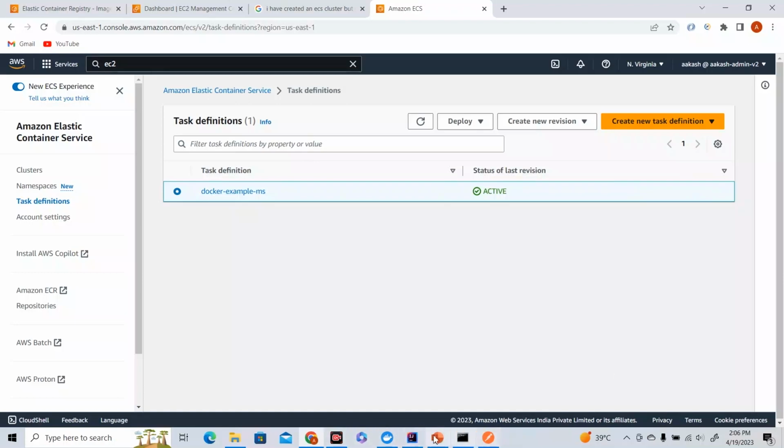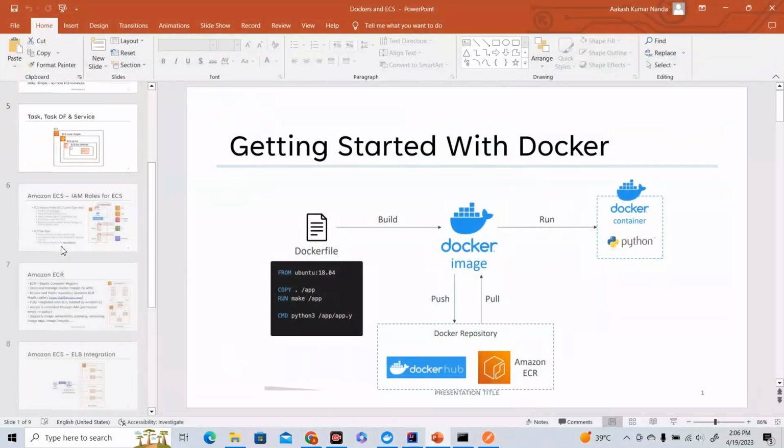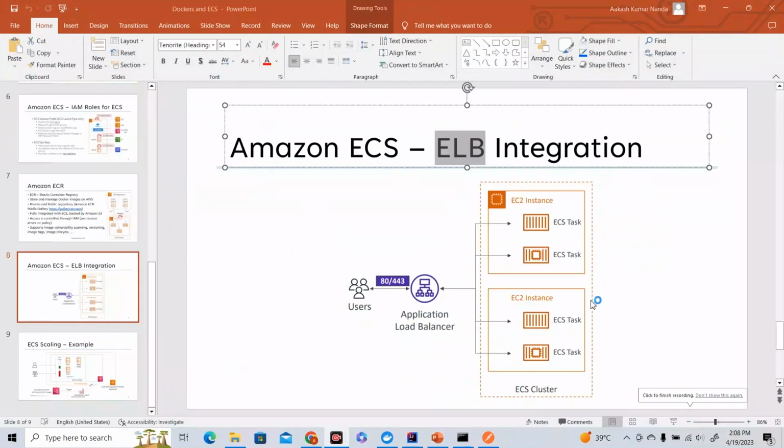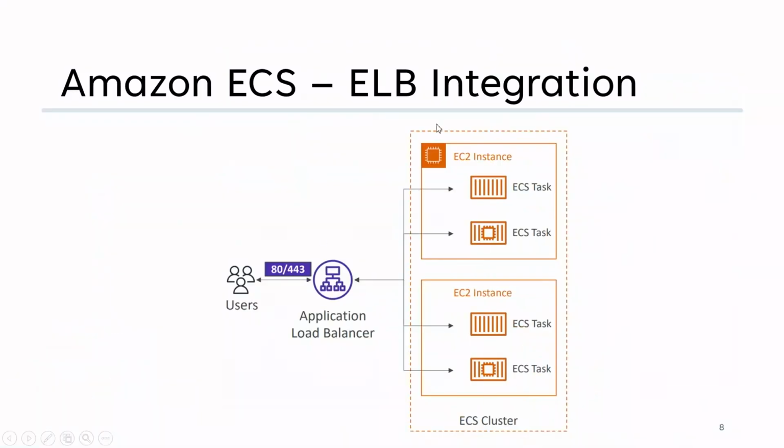Alright, let us go back to our slides and discuss one or two things that are remaining. Let us see about ELB integration. You will be easily able to integrate an application load balancer with your ECS cluster. Your application load balancer will sit above your cluster, and the requests coming to it will be automatically redirected to the particular ECS task. It's very easy to integrate. Instead of the target group, you need to specify your ECS task, your ECS cluster. That's all you need to do.